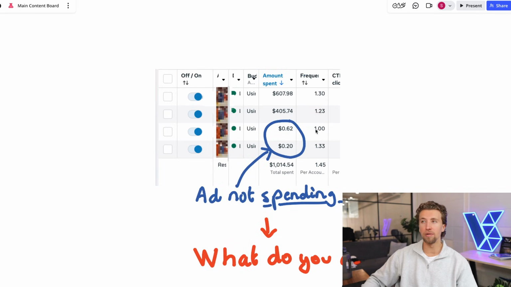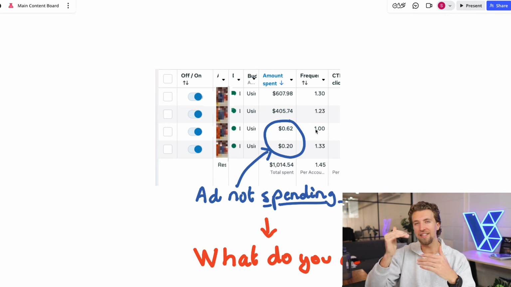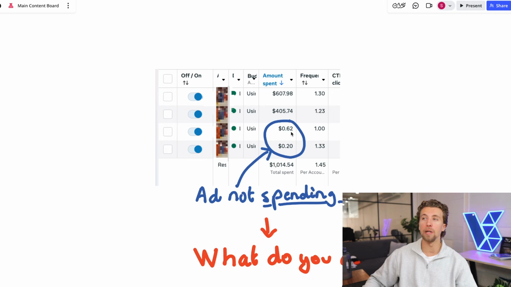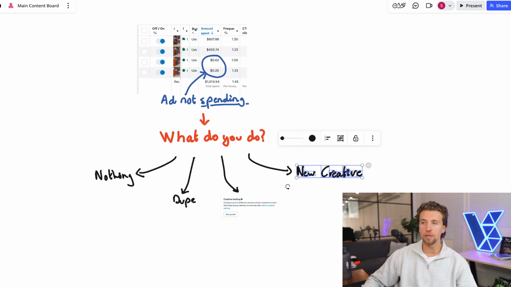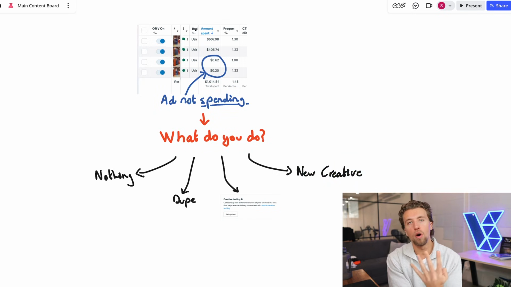We want to go and launch it in this campaign if it's an Advantage Plus campaign. If you're running an ABO structure or a CBO with ad sets at a testing level, I wouldn't recommend just throwing it in here. It's going to mess with the learnings, spend distribution a little bit. So obviously, depending on your structure, changes how you go and launch that new creative. But ultimately, these are your 4 options.